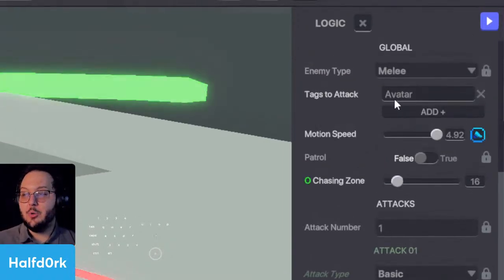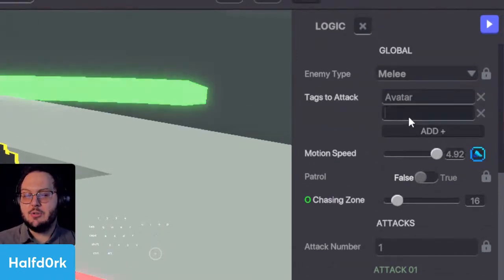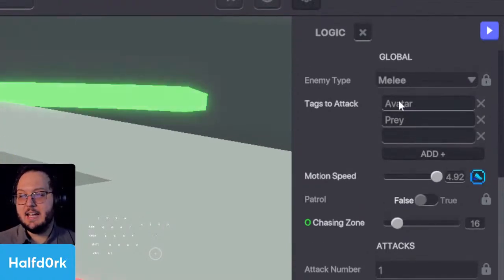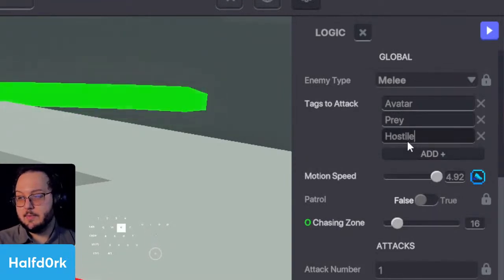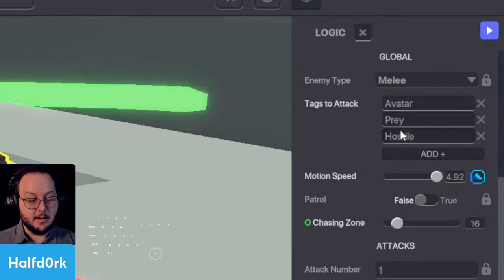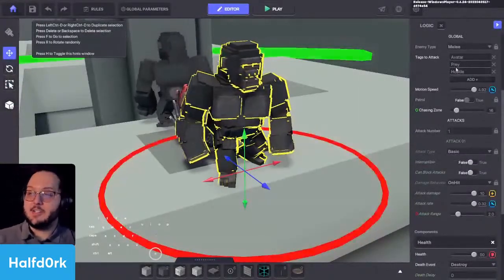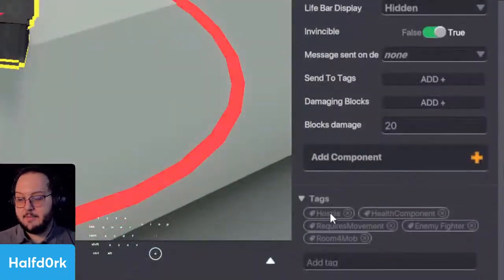We can change who it attacks. So by default, melee enemies attack the avatar and usually like prey. So we can just add that as a reference point. So like we can have any tag right here. We can even make them fight each other if we wanted to. So we'll take a look here and see that the tag that it will attack is an avatar, a prey, and a hostile. And it itself has that hostile tag.